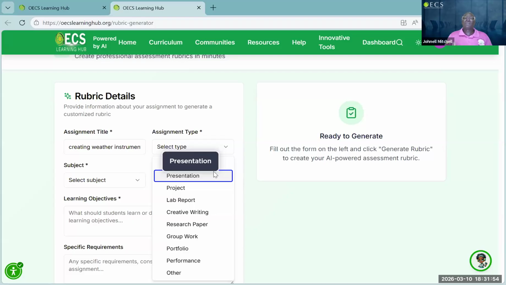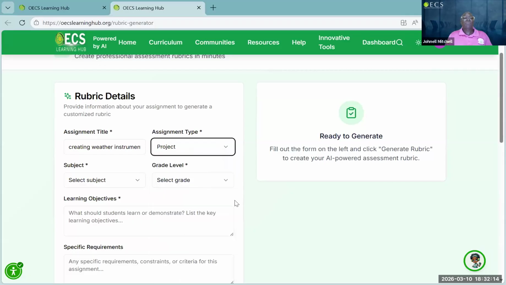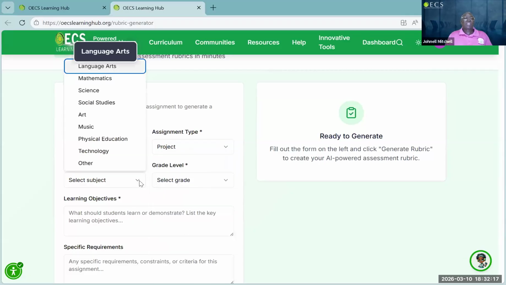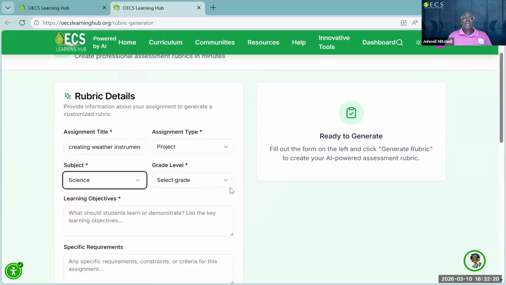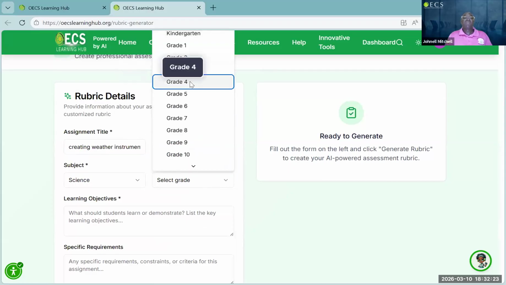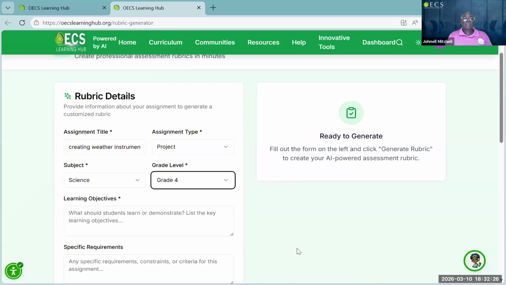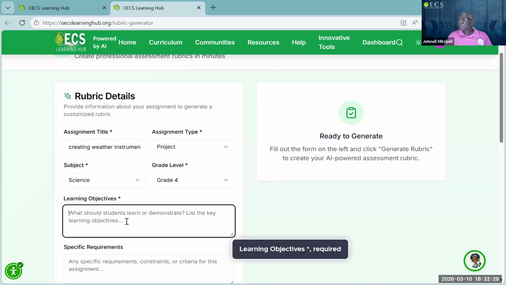So many times we give so much paper-pencil assessment, but this is also presenting us an opportunity to come up with authentic assessments. And in creating this authentic assessment, we have opportunities to create the right rubrics to assess. So it's a little mini project that they're going to have. We select the project. Now we go into science, and the grade level, we're selecting again, it's grade level appropriate. So what are the objectives? Students should be able to create a weather instrument and present on it. Simple, simple, simple.